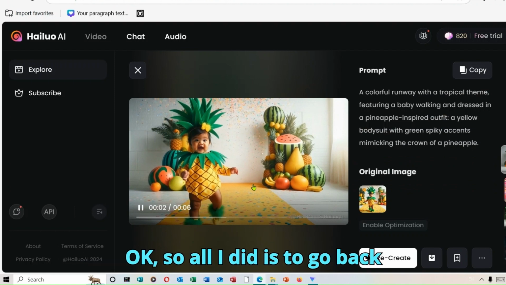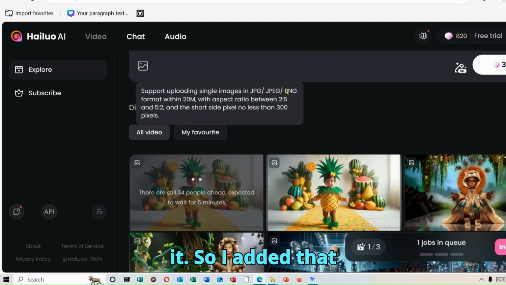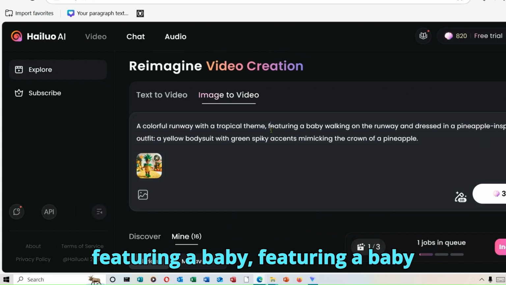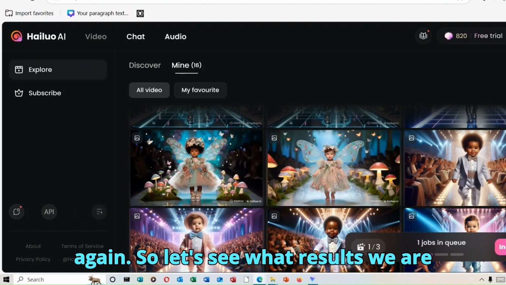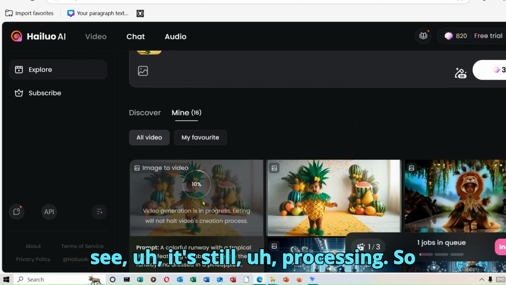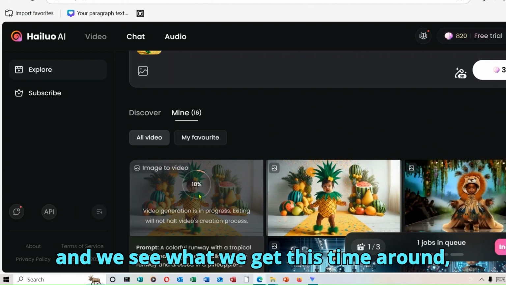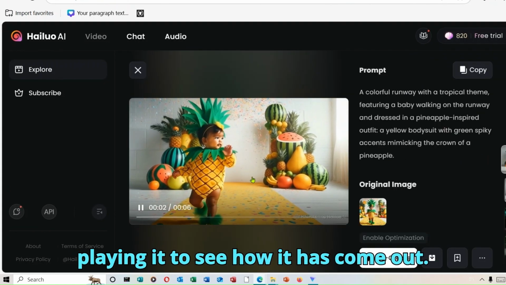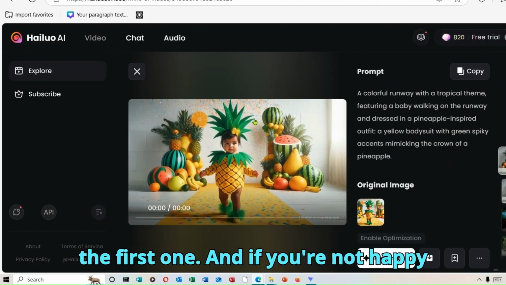Okay. So all I did was go back to the prompt and edit it. So I added: featuring a baby walking on the runway. So I generated again. So let's see what results we are going to get over here. Like you can see, it's still processing. So we are going to patiently wait for that and see what we get this time around. Okay, it's ready right now and we are just playing it to see how it has come out. Okay. I think this one is better than the first one.